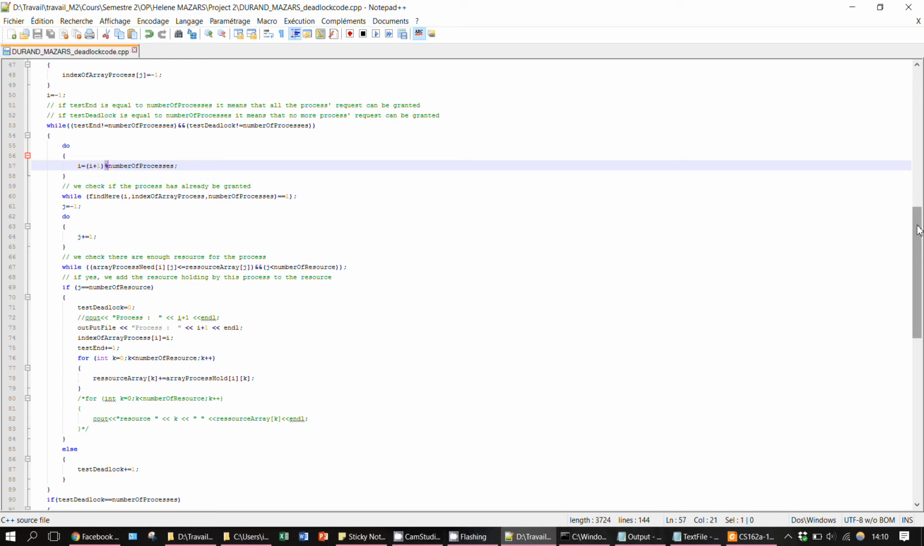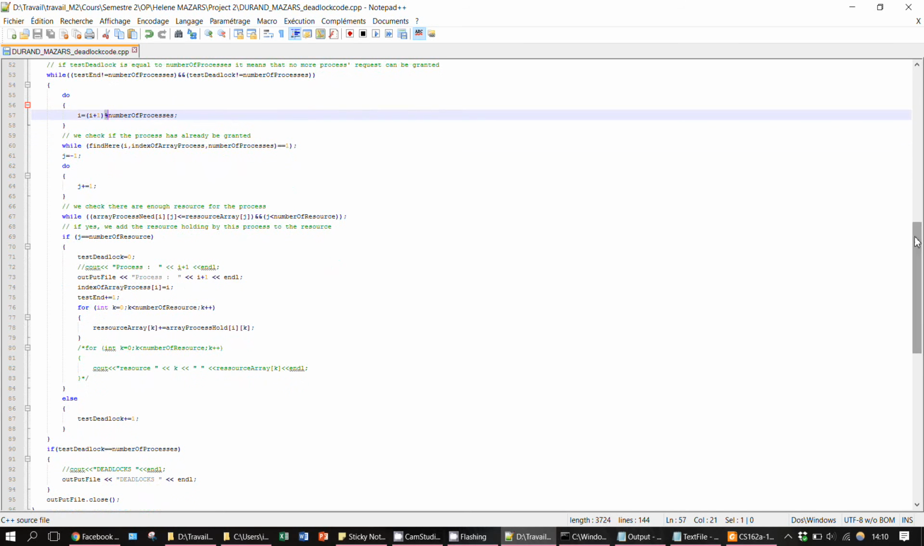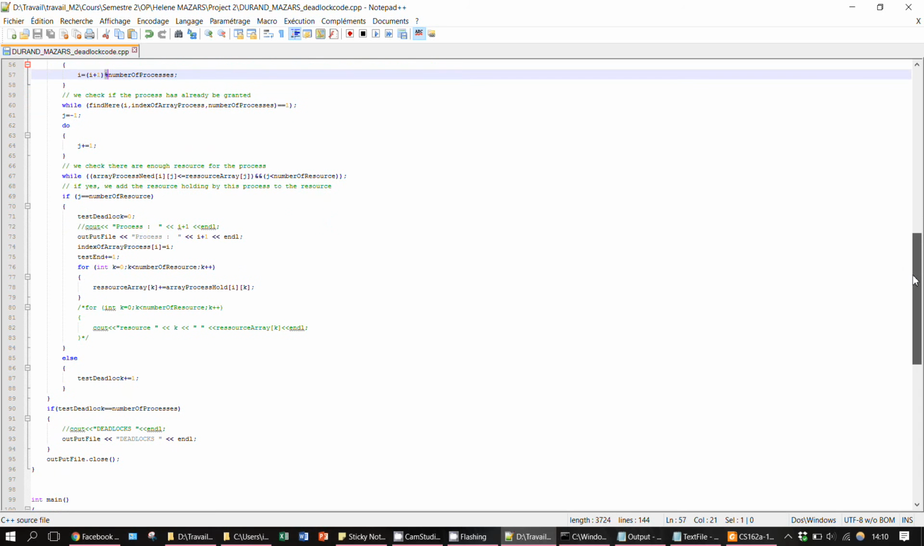Then after all of the processes, so in this case it's 4, if test deadlock equals 4, so if none of the processes can be executed because we are missing some resources, then we'll say that a deadlock will appear because of missing resources.